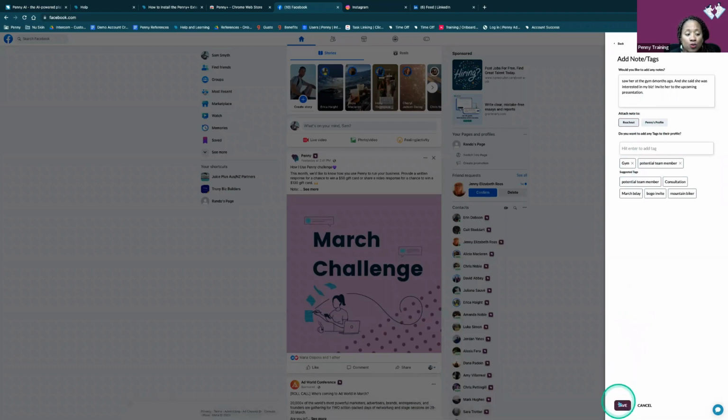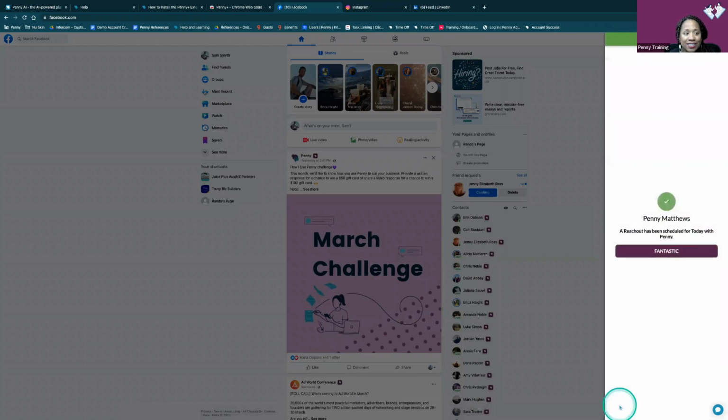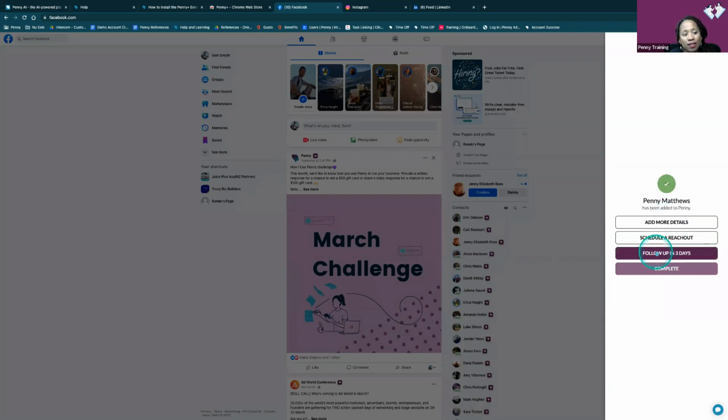You'll notice that it goes from black to purple when you hover. Click on save, and you can see Penny's telling us, a reach out has been scheduled for today with Penny. So we're going to click on fantastic.